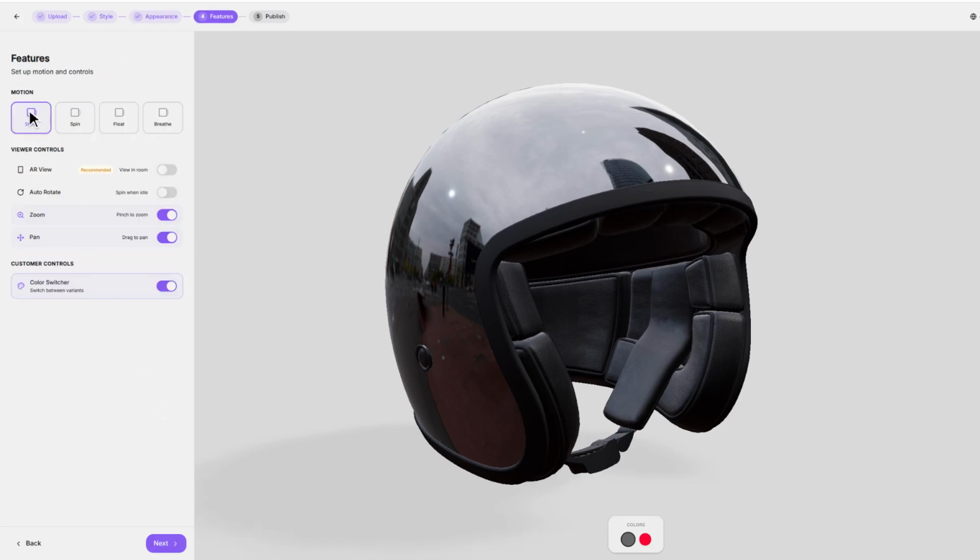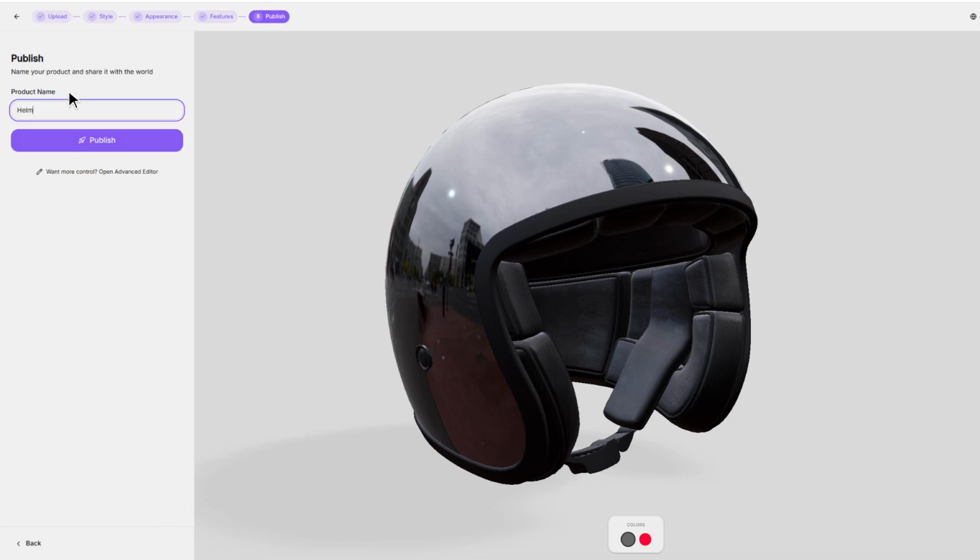Here you can add a subtle animation to your product while it's loading. Below that, you'll see View in Room. This is the AR feature. Enable this, and your customers can view the product in augmented reality. They point their phone camera and see your helmet in their own space. Click Next again. Give your viewer a name.